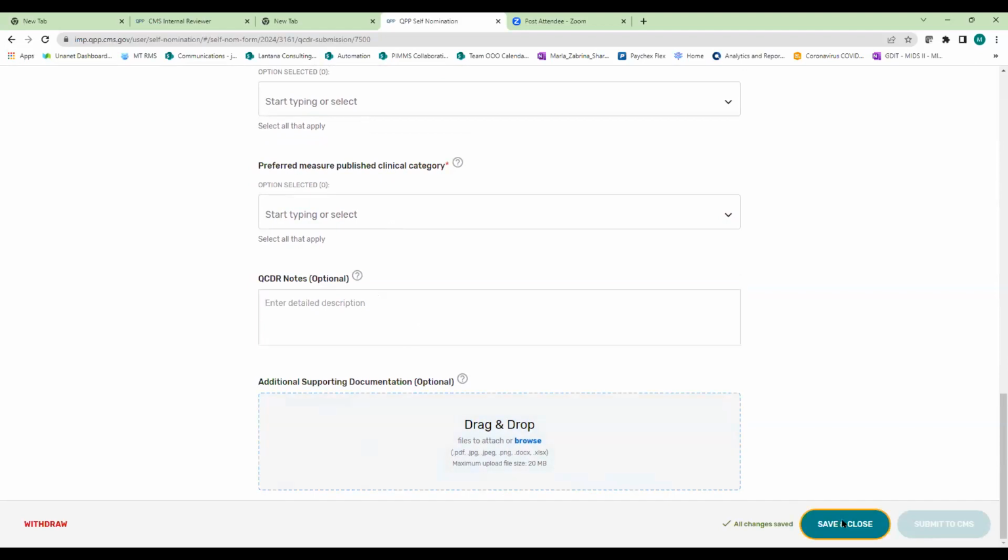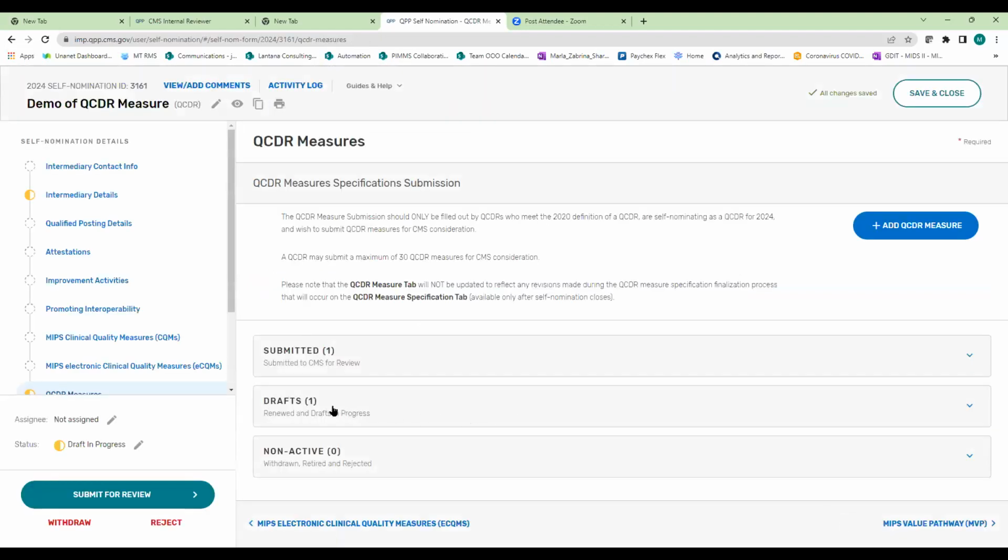We're just going to save and close. And now I have a draft. Again, once I finish that, have everything required, then I could submit that to CMS.